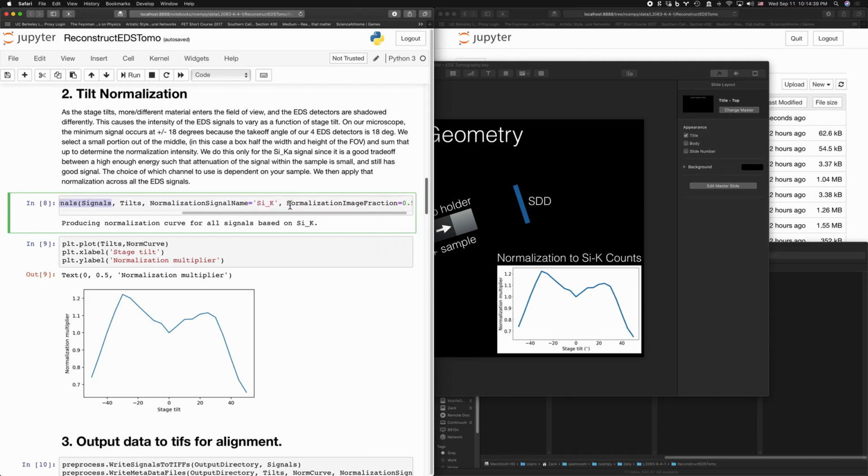you have to tell it what element you want to normalize to. So normally you want to choose an element which is high enough energy so that there's no self-absorption in the sample, right? Photons that are coming out of the sample are not going to be absorbed by the sample on the way out to the EDS detector. At the same time, you want a lot of counts. So you need an abundant element with a relatively high energy.